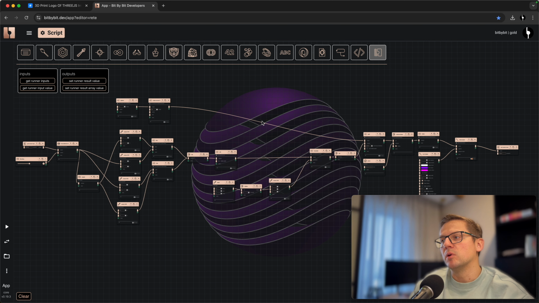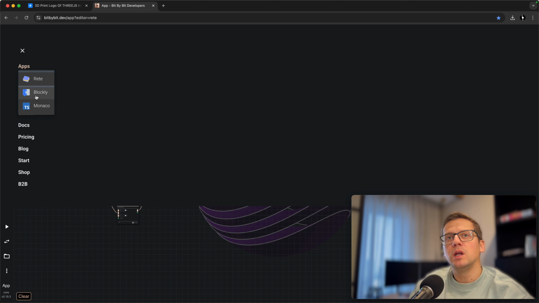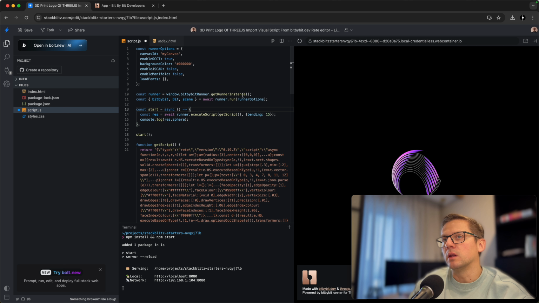So this is the way that you can use the runner, ThreeJS, and our coding editors in sync. Some scripts may exist as visual scripts, some as code, and you can export those into your own projects by using the runner technology. We also have here a Blockly environment and Monaco environment. Scripts from those two can also be exported and executed inside the runner. So this is the most simple way of how you can get Bitbybit running in your own websites.